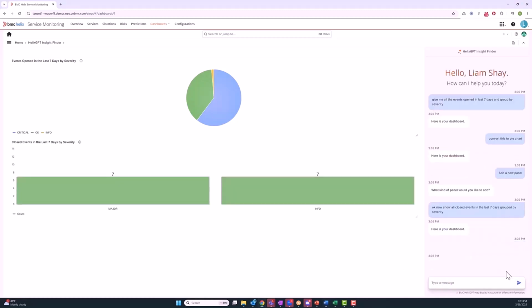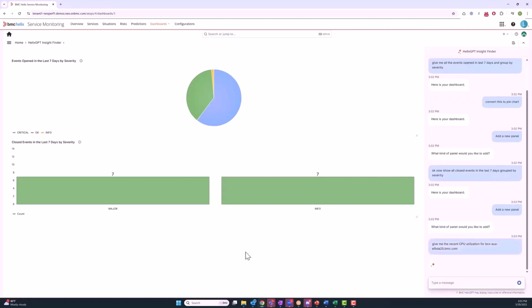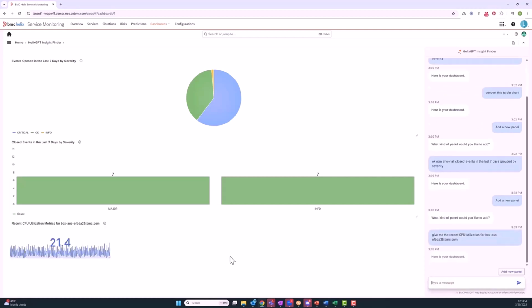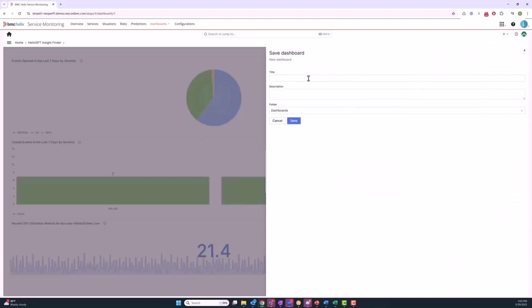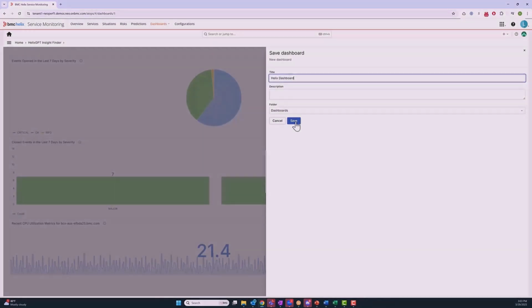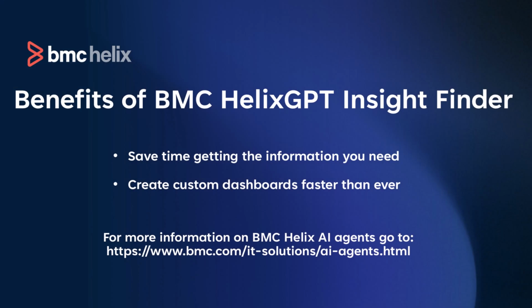by severity. Lastly, you know that a server has been having issues, so you can add a third panel and ask Insight Finder for details on the server's CPU usage so that you can identify bottlenecks. Now you can name and save the dashboard so that you can go back to it and share it with other teams.